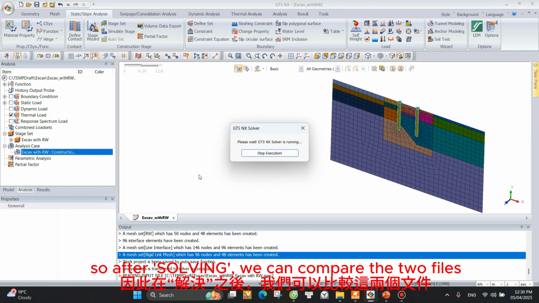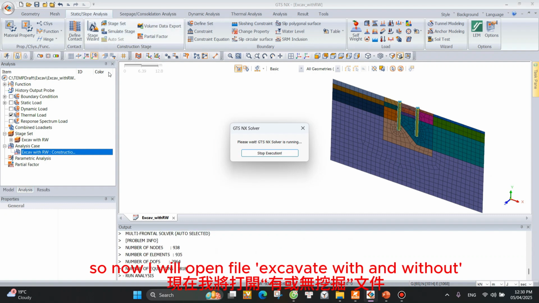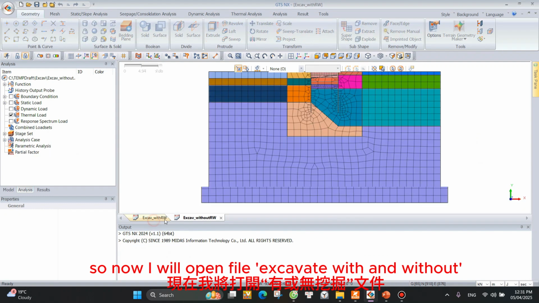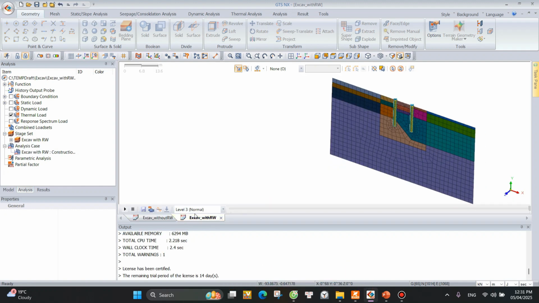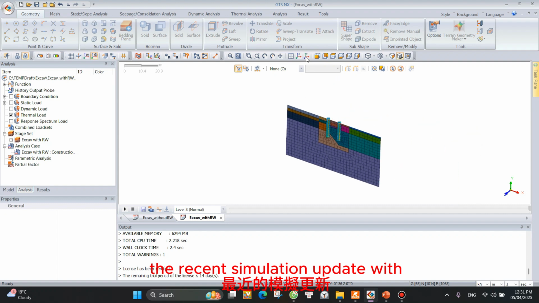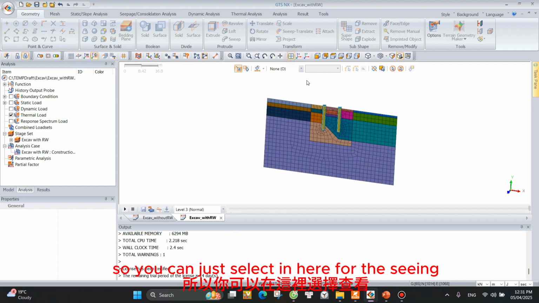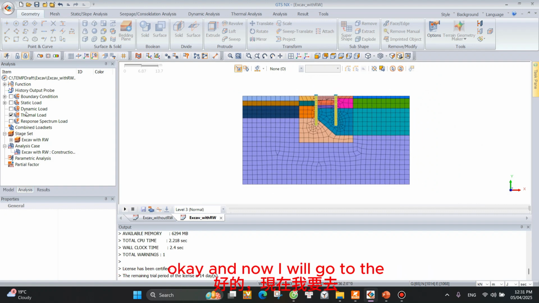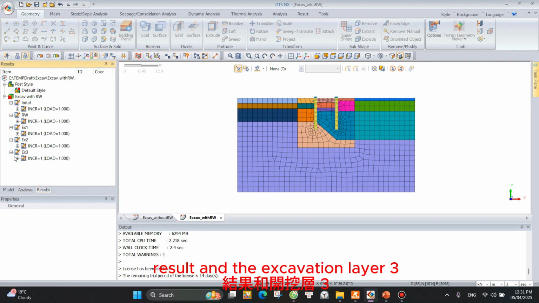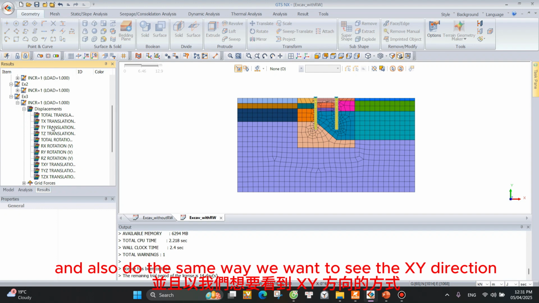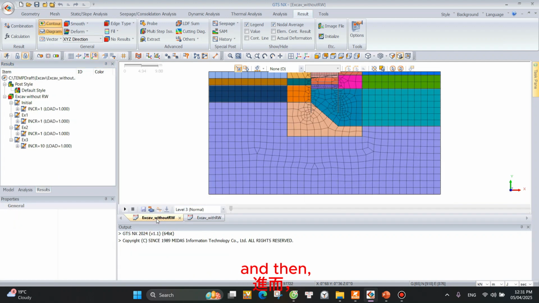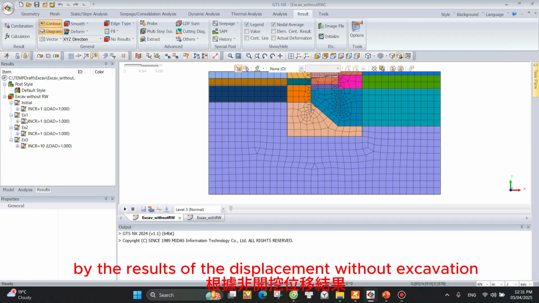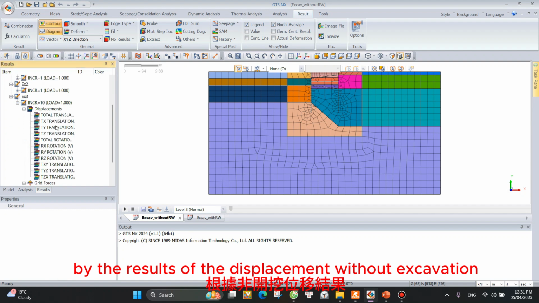So after solving, we can compare the two files. Now I will open the files, excavation with and without. So now I change to the recent simulation of the one with the retaining wall. You can just select it in here for seeing. Okay, and now I will go to the result and the excavation layer, and in the same way we want to see the XY direction displacement. Okay, and then now we can compare the results of the displacement with the excavation also.